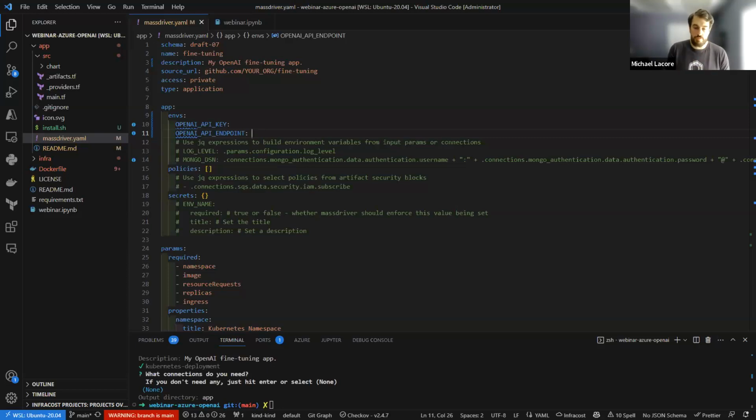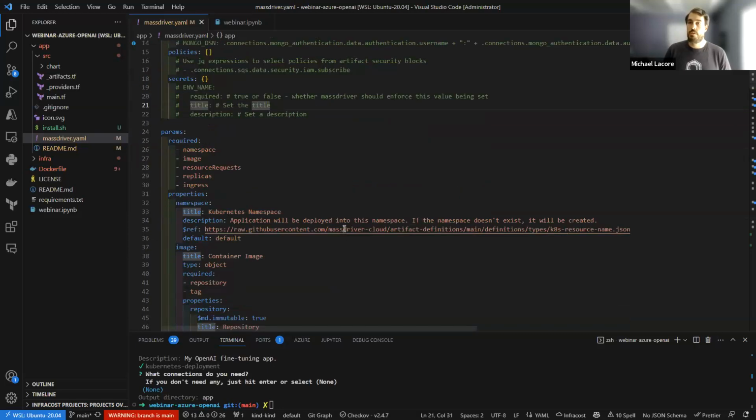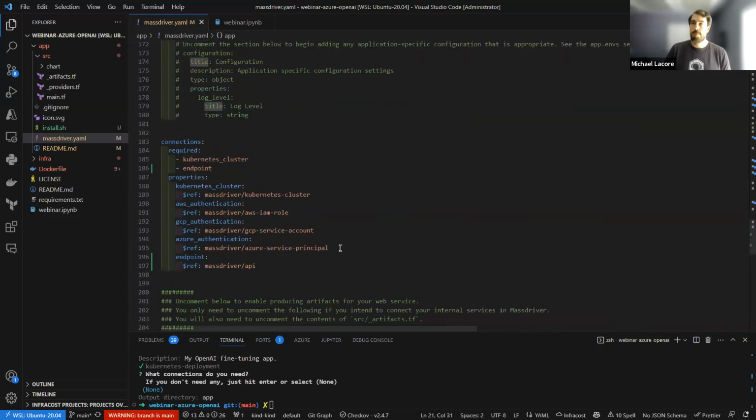jQuery allows us to reference the JSON object structure that's being passed down from the artifact and extract the value. It's going to look something like this. We're going to do .connections, .endpoint, .data, .api, .hostname. So I need to get the hostname from my OpenAI service. If we look at my connections block, we're just going to scroll back down here. We have this connections block. And within connections block, we have endpoint. So this is how I'm building out my jQuery string.